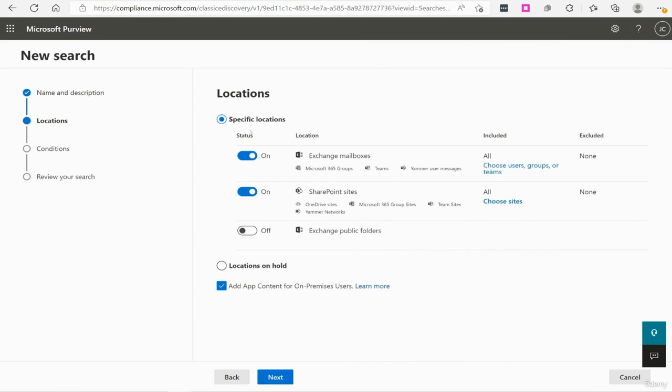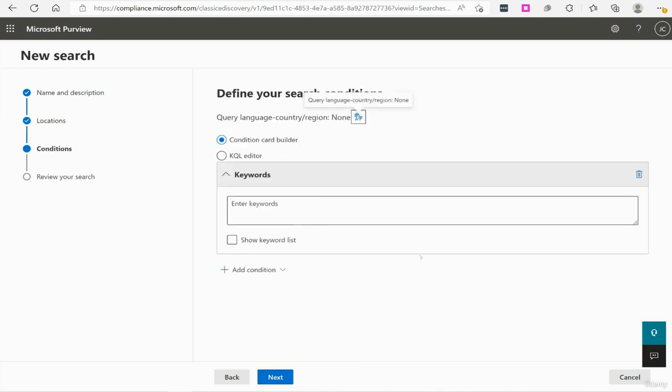I could go through and choose specific SharePoint sites that I want. All right, now if I wanted to put on hold, I would choose that option, but I'm not doing a hold right now. And then I've got add app content for on-premise users as well. Not really getting into that right now, but there is a learn more option where you can learn about tying this all to on-premise as well. But I'm going to click next, and then it asks the conditions.